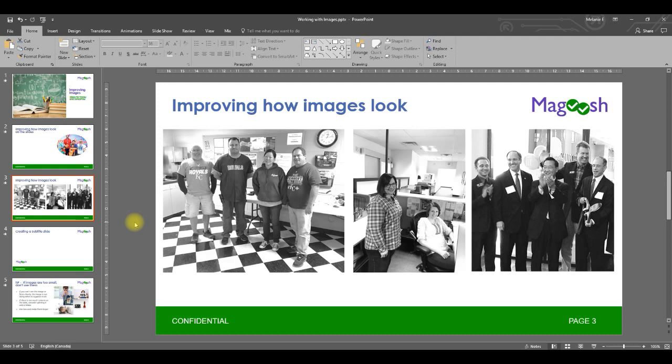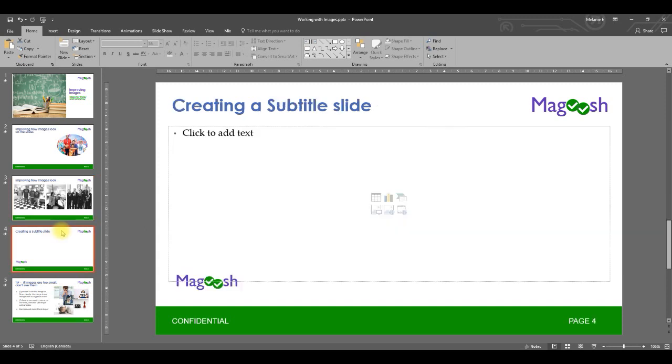Now we're going to combine what we've learned about cropping images and altering the look and feel of images to develop a subtitle slide. Now, in previous videos, we've covered master slides and layout slides, but there may be an instance where you want to develop sort of a quick and dirty subtitle slide with images.